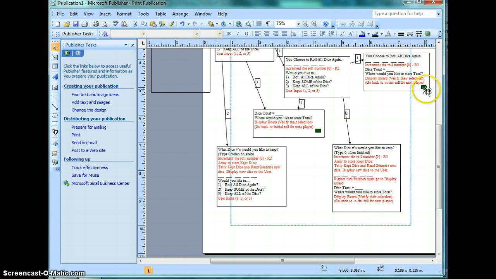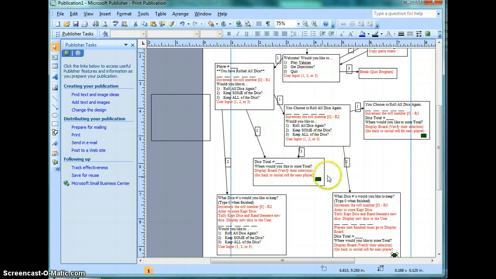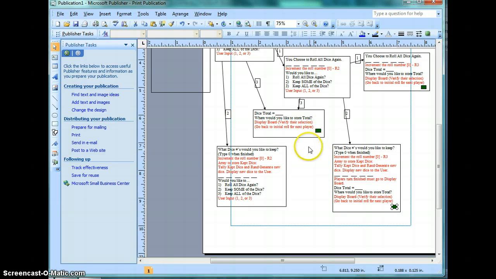And I'm going to put a green box because, as we had displayed in our key above, the green box says it's going to the next player. That way I have a visual representation that I need to handle that.